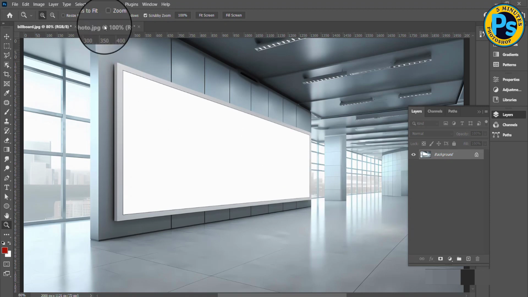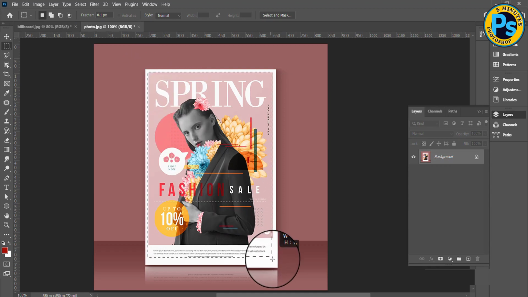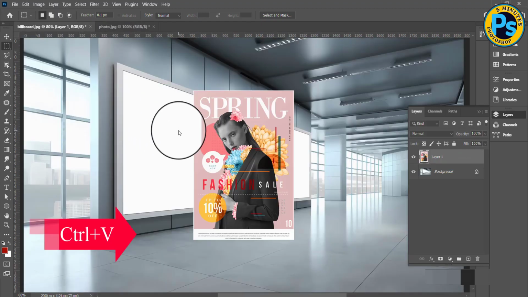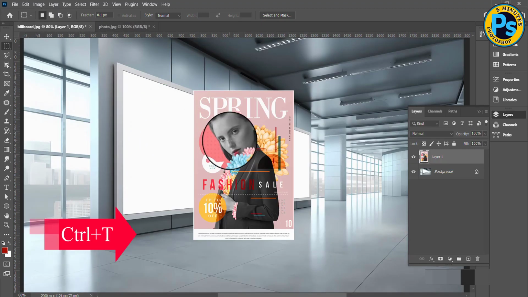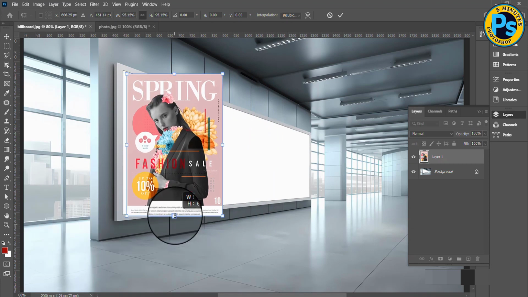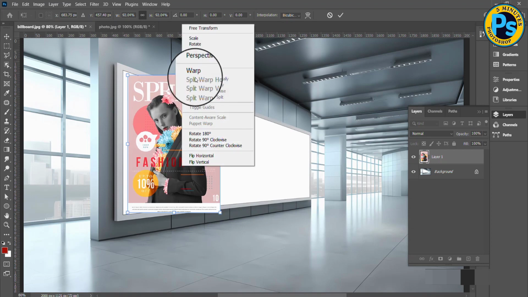First, open your image, then select your image. Press Ctrl+C, then Ctrl+V. Now press Ctrl+T and set your image. Right-click and choose Skew.